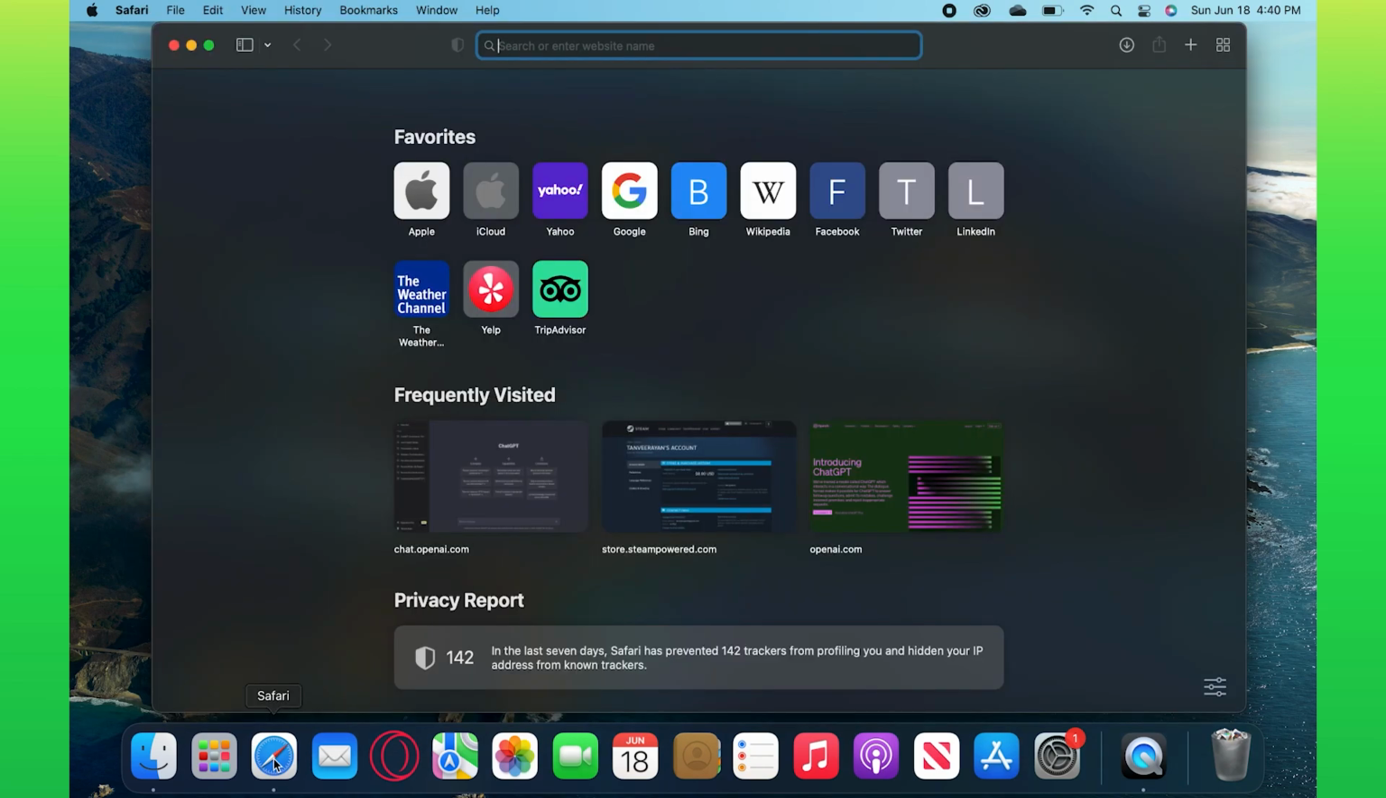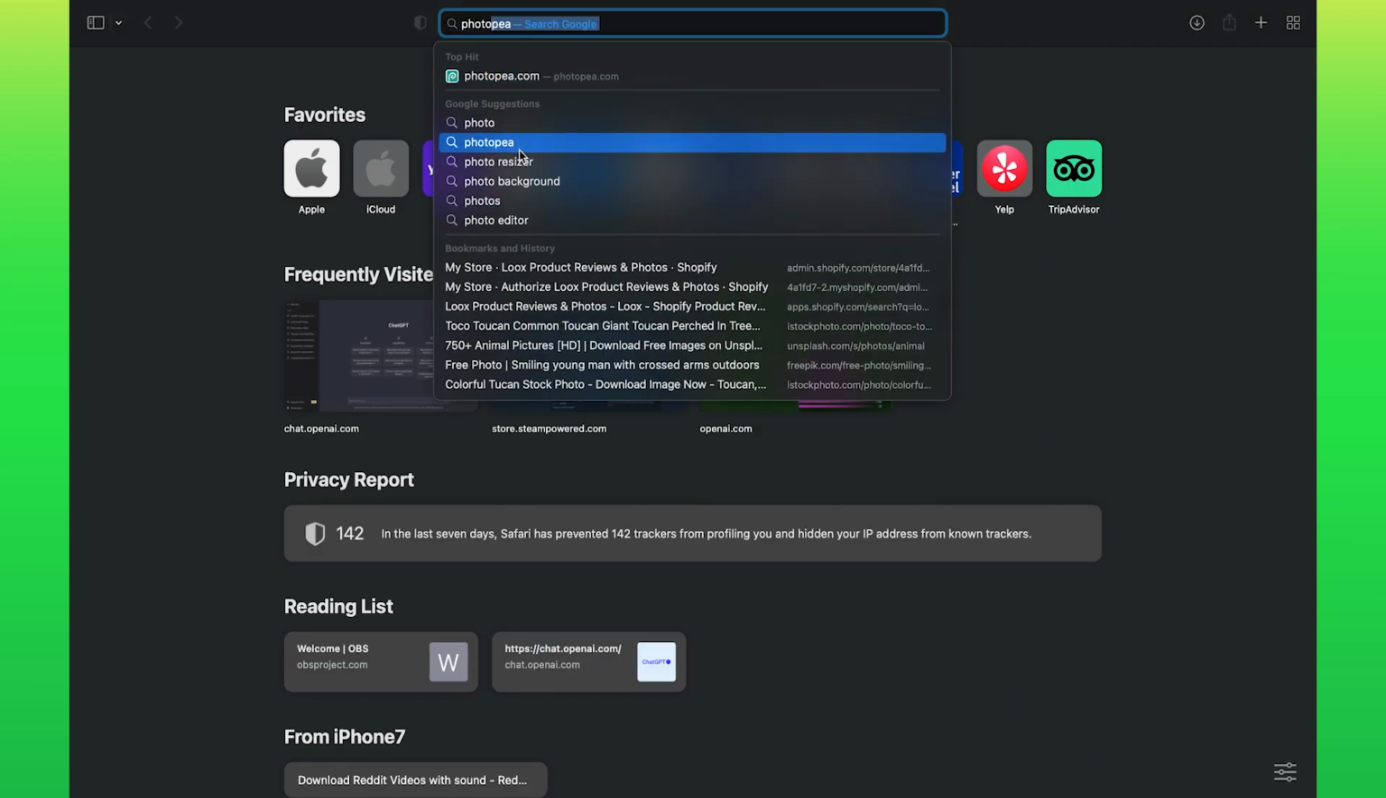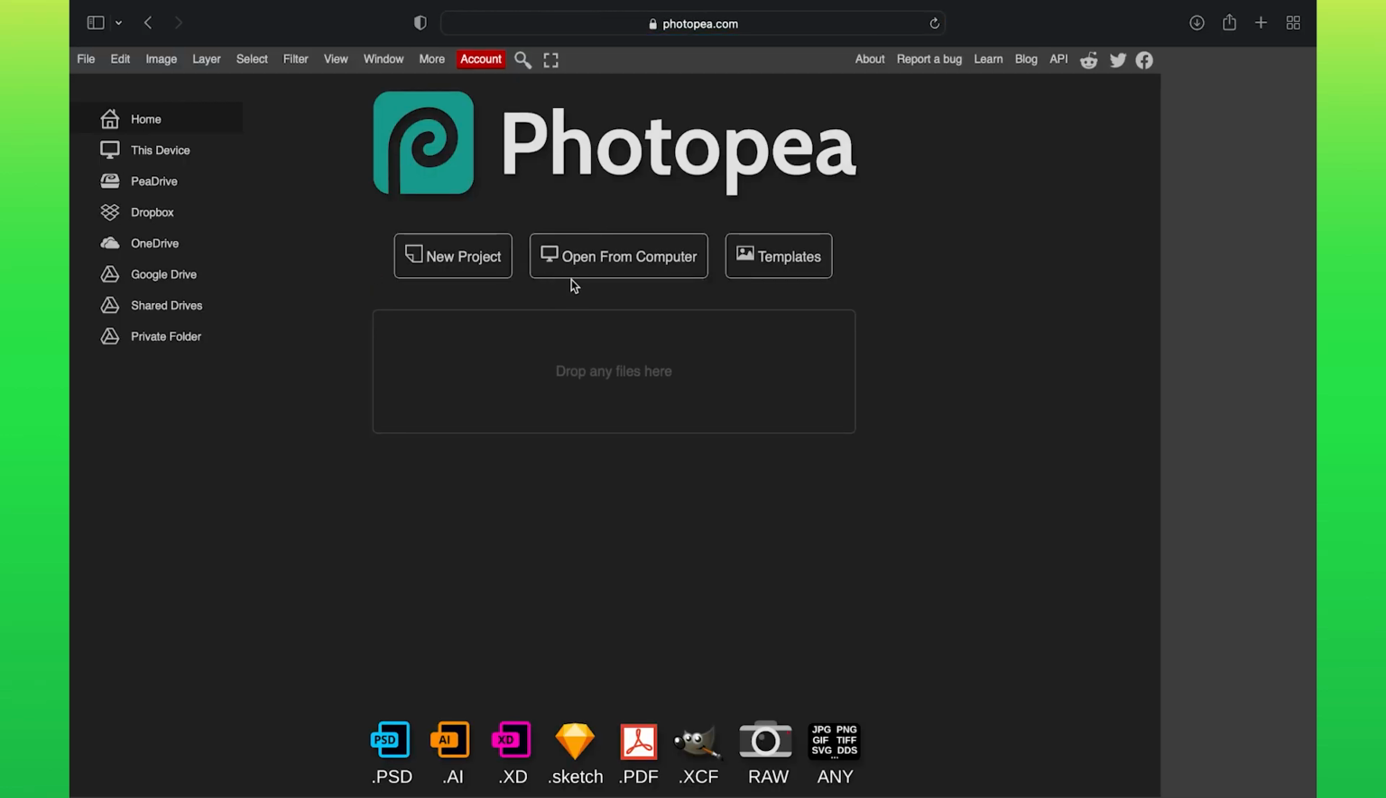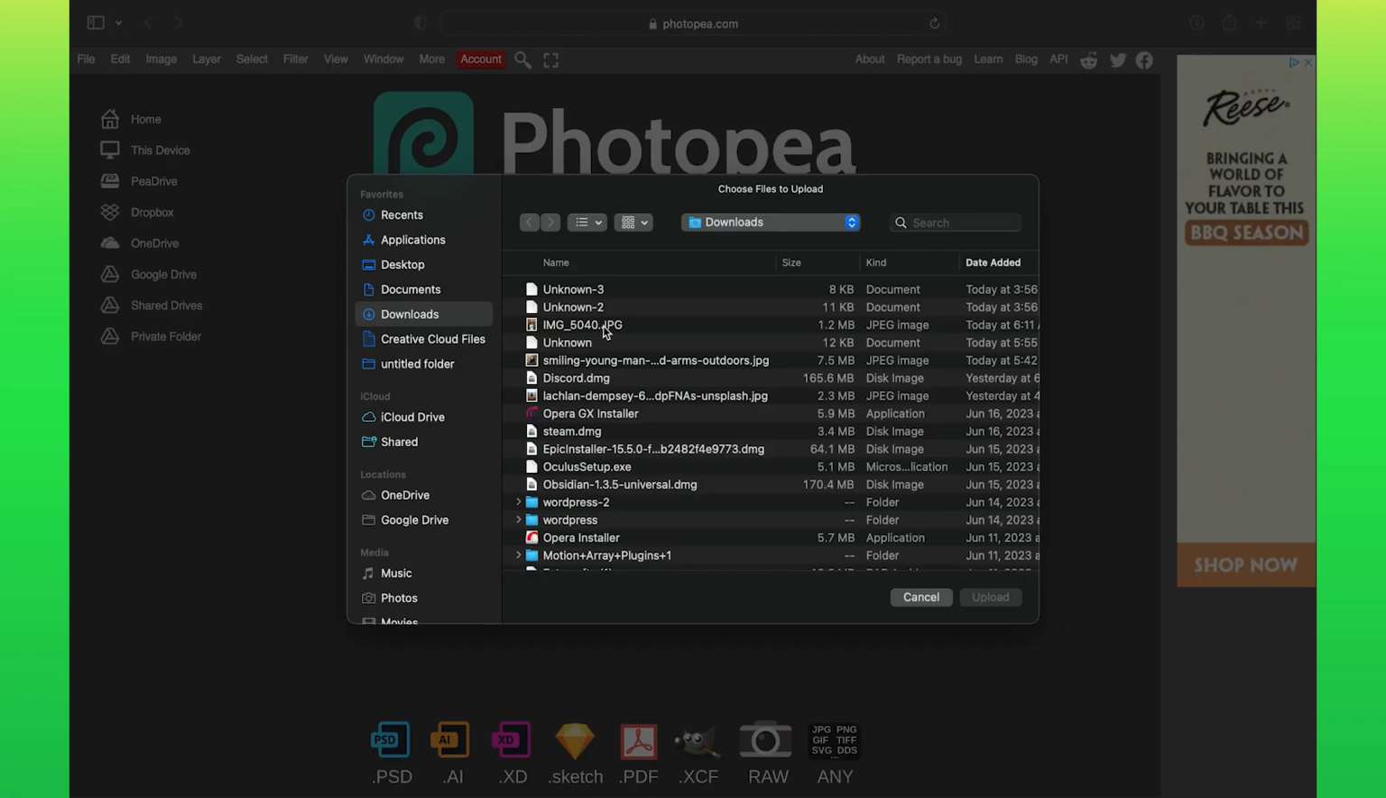First, open web browser. Here, go to Photopea. Next, open the first link. Click on Open from Computer. Now select an image to upload here.